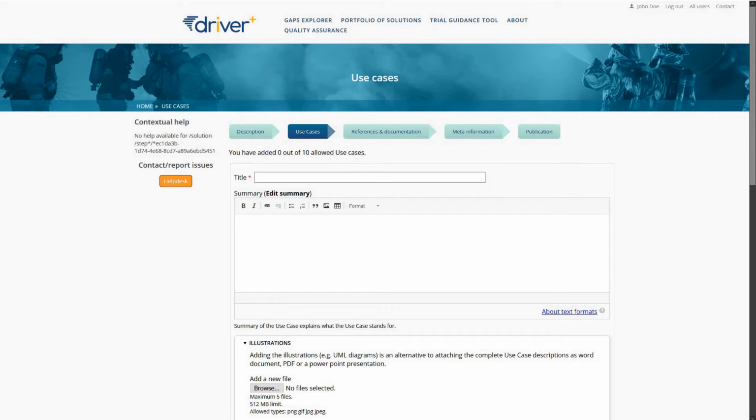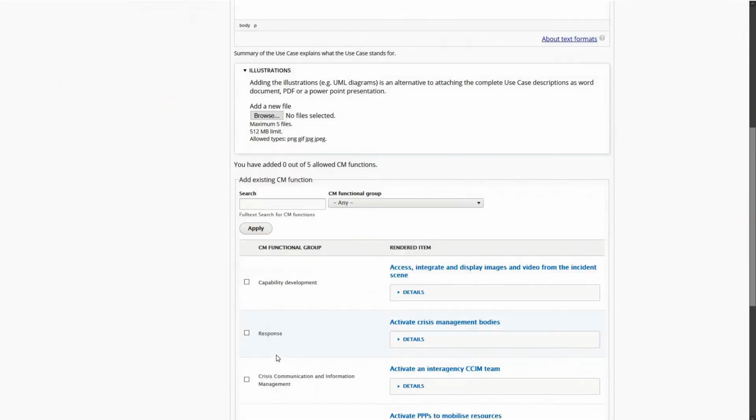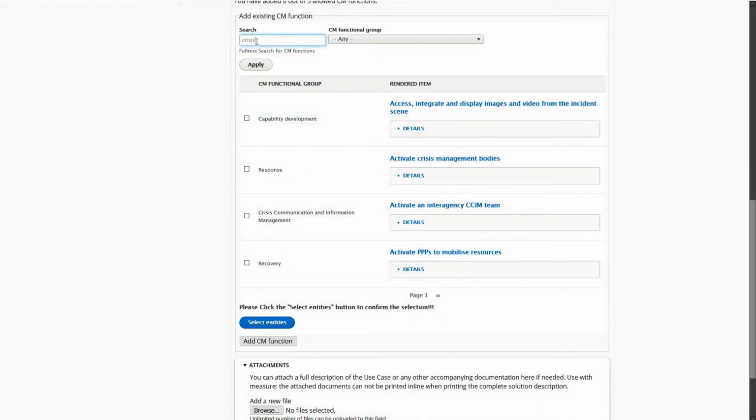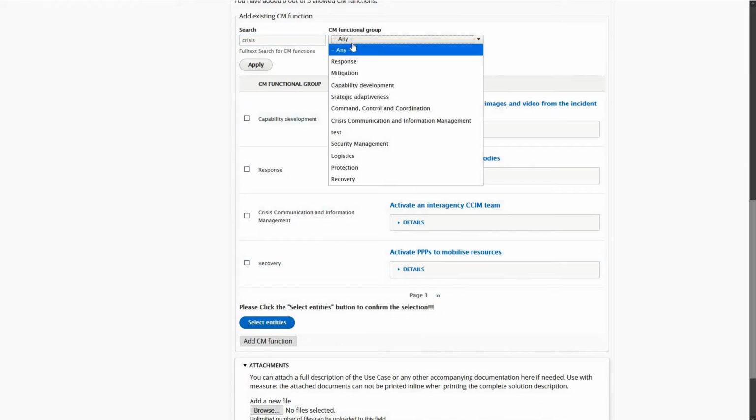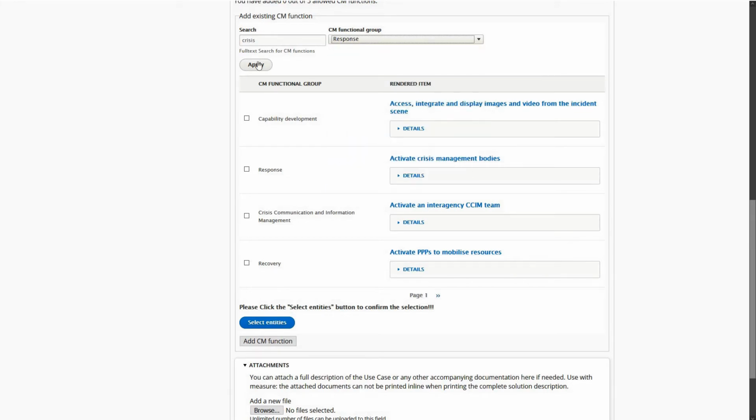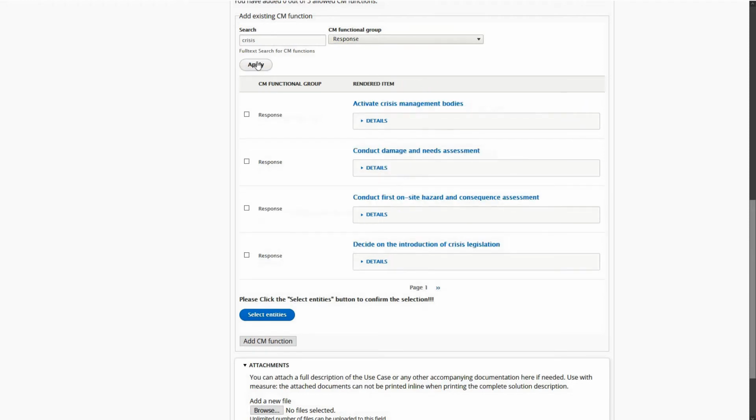From the progress bar, you can easily access the page to add new use cases. You should start with a title and proceed with a description of the use case in the summary field. Optionally, you can upload illustrations. Next, you should add related crisis management functions, which can be searched for specific terms and can be filtered by their functional areas. There are 10 of them, and they are used to categorize the taxonomy and allow easier discovery of those terms relevant for your solution.